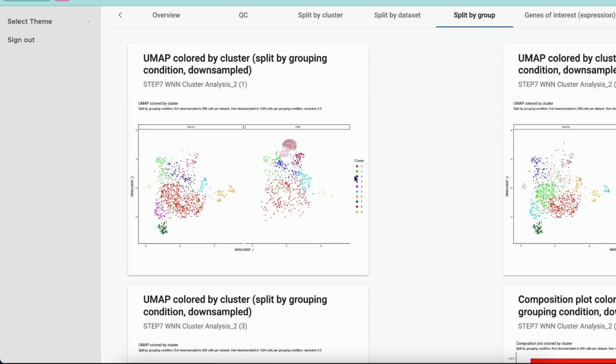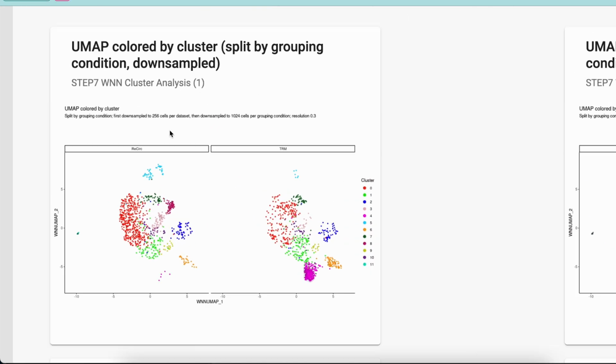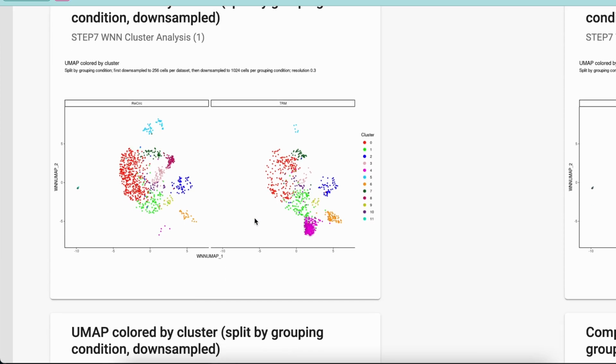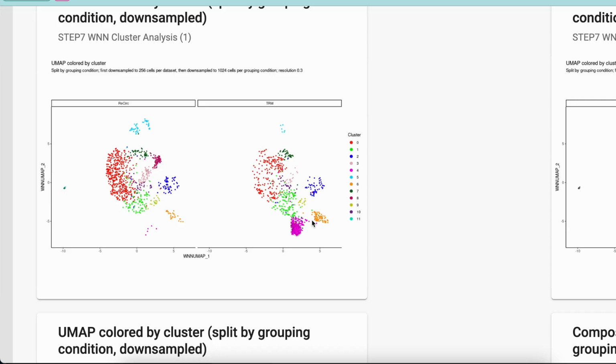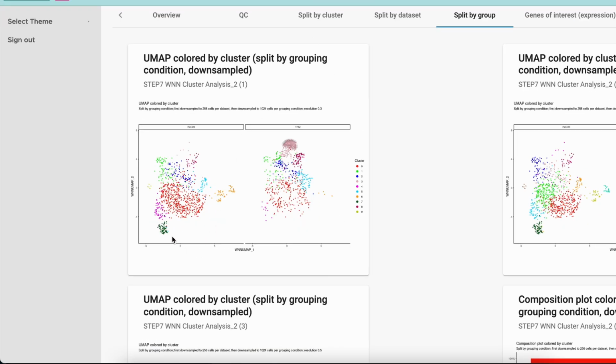This is the cluster 3 that looks different. And let's look here. This cluster is also present, but this time it's on the other side. We also see another one that is differential. I'm curious what cell type that could be.